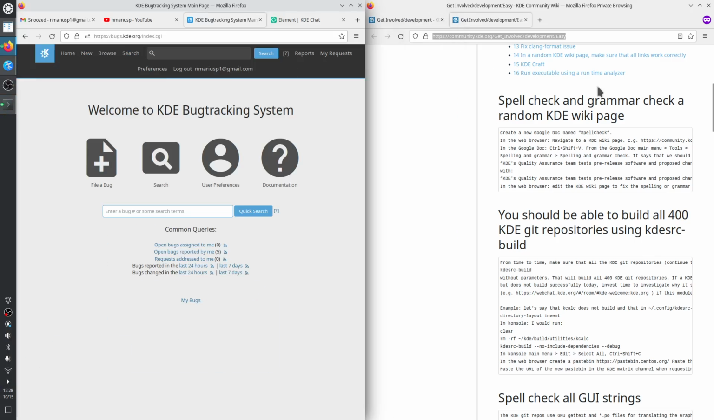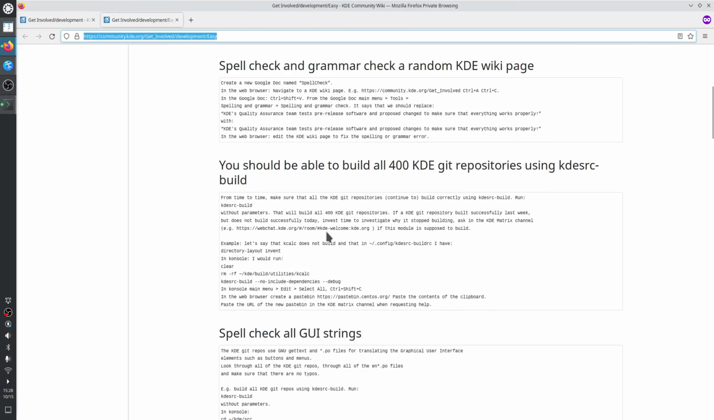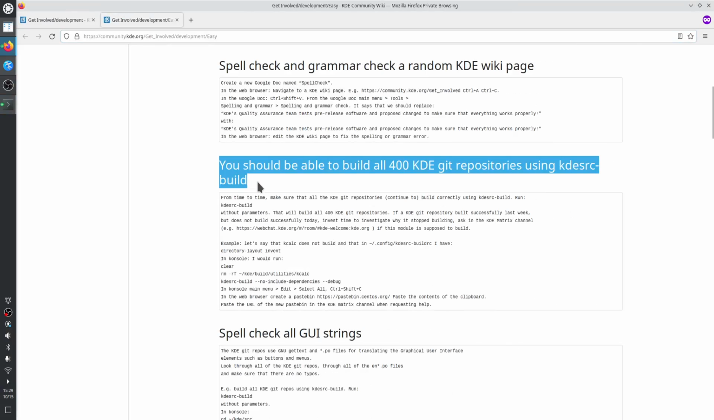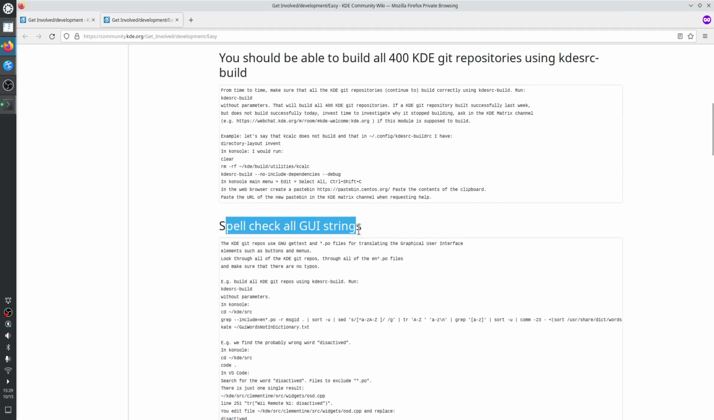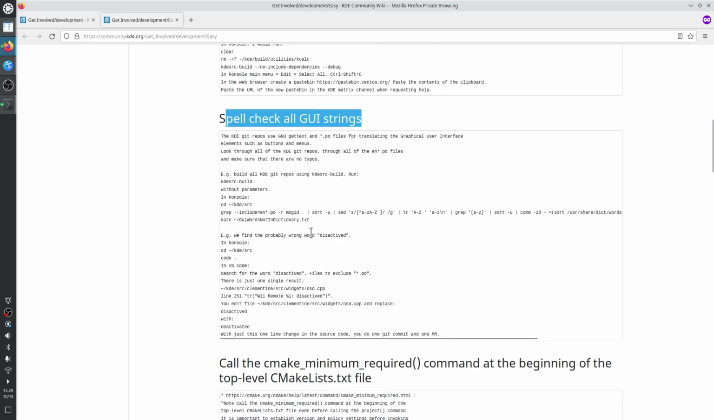What else can we do? Make sure that the KDE Git repositories keep building. So if it built this week, it should build the next week. We can spell check the GUI strings. The GUI strings appear in a file called n and then po. I can show you this thing.